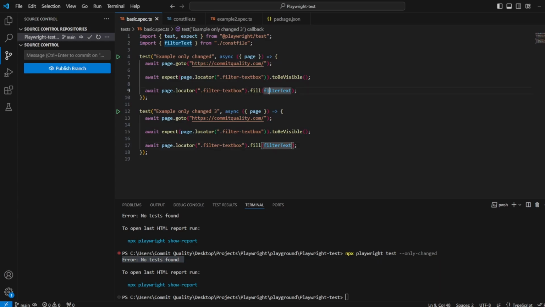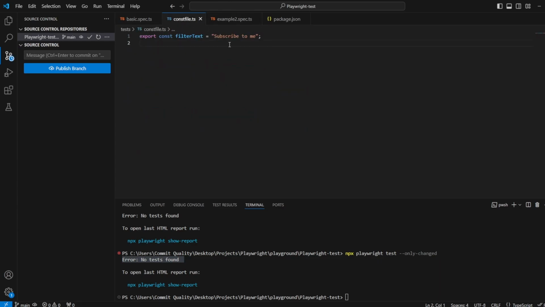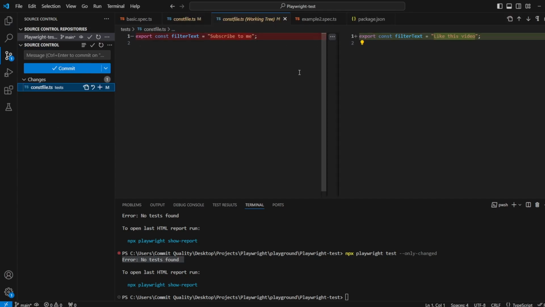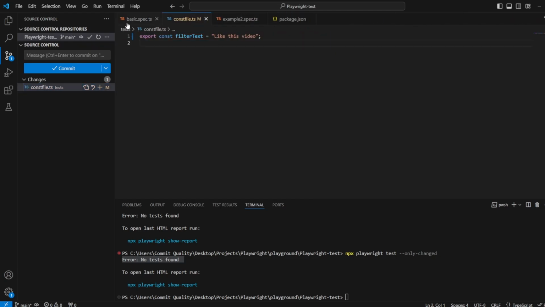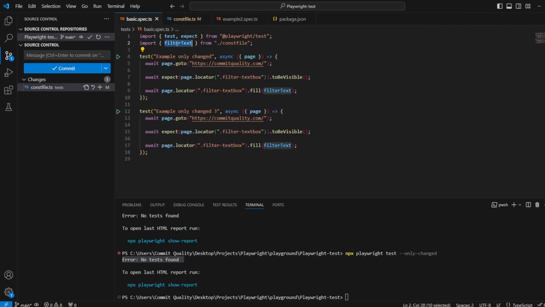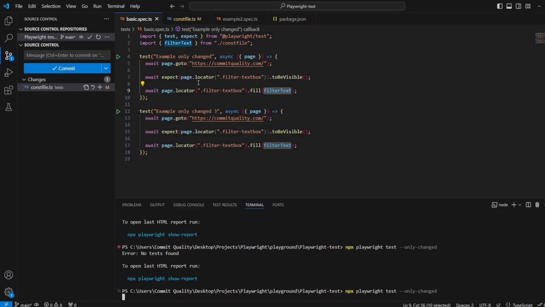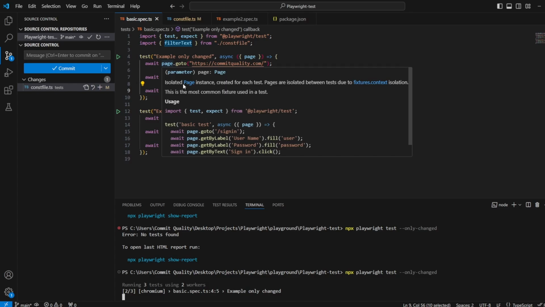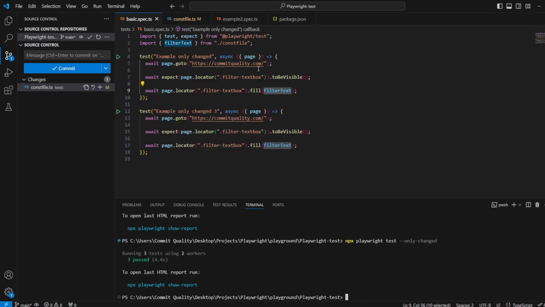But now, each of our tests are using this const file. And what I can do is, if I say, like this video here, you can see in our changelog that only this file has changed. But Playwright's quite smart, and it knows that because we are importing this filter text from the const file and that has changed, it actually treats all these tests as if they've changed, because now we're entering this different filter text. So now if I say only changed, we should see all 3 tests are executed because we made an update to an external file that is being referenced inside our tests.